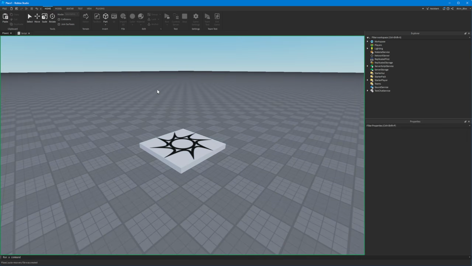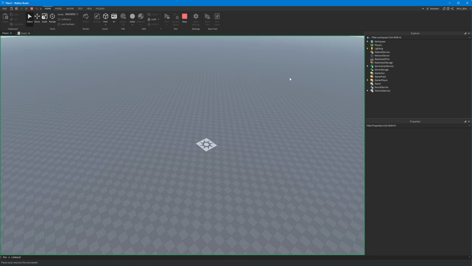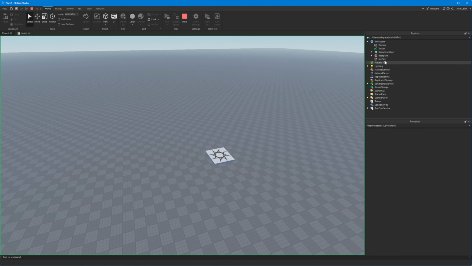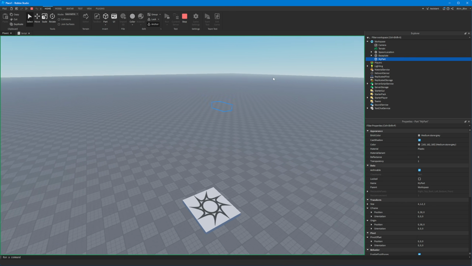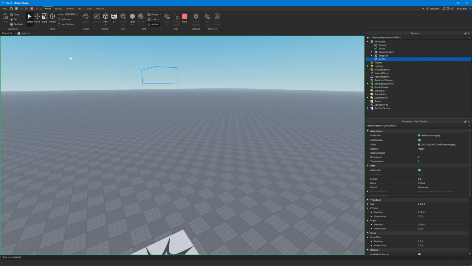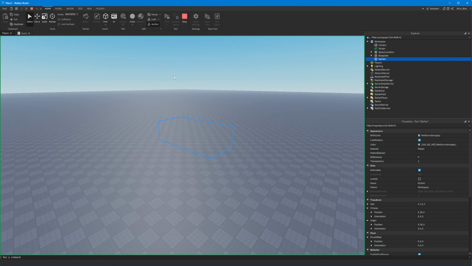If I click on run, straight away when this script runs, if we look around, we should find our part. Let's have a look in the Workspace. Okay, here it is, MyPart. Of course, we can't see it because I set the transparency to 1. However, you can see it has been created there.